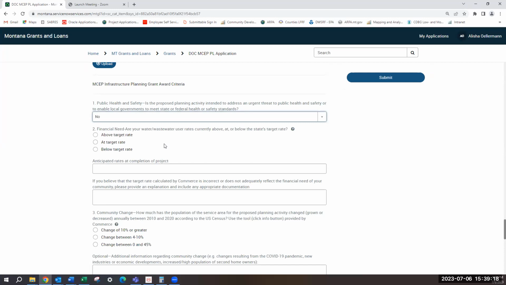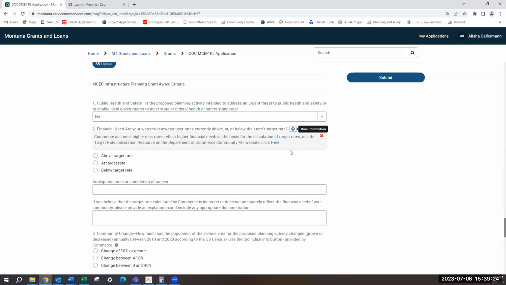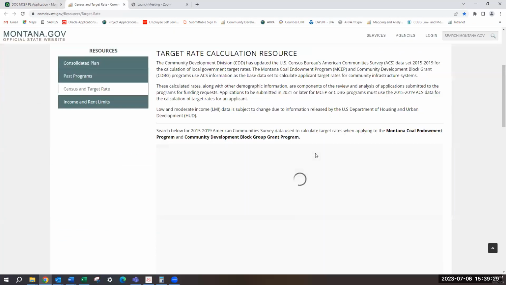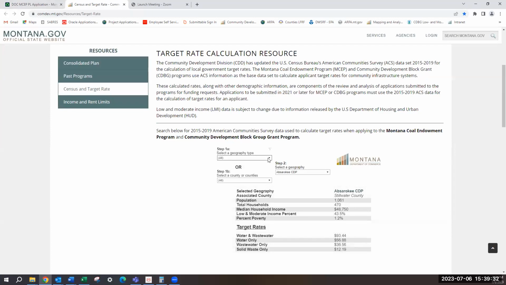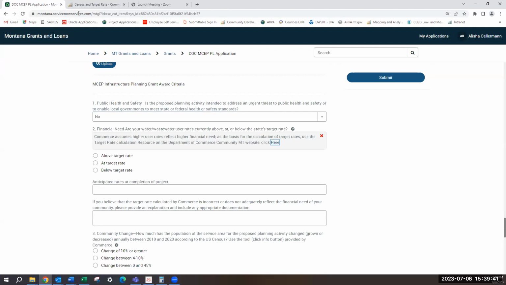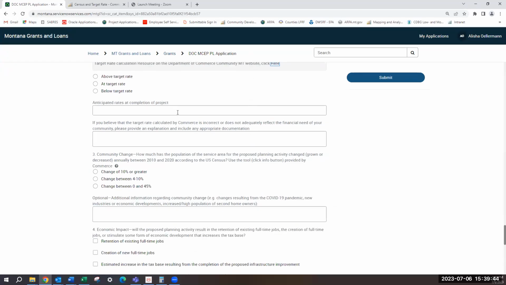So number two, financial need. This is asking about the target rate. And if you click the question mark, it will take you to the tool that you can find that information. Here's the target rate calculation resource. Just fill in this information and search, and it'll bring up all of your current rates. And then you'll need to fill in what you anticipate the rates being when the project is complete. We also provide a box here if you believe that the calculation is incorrect. You can make an argument for that here.